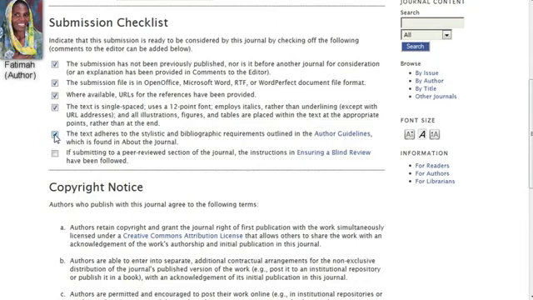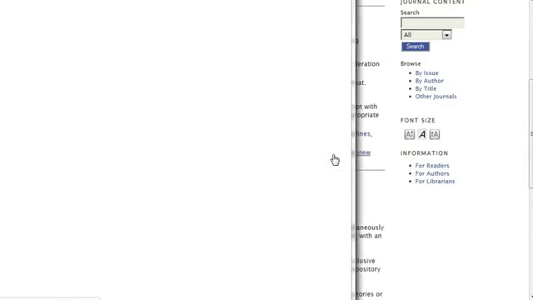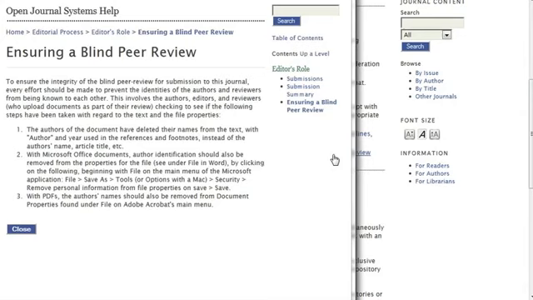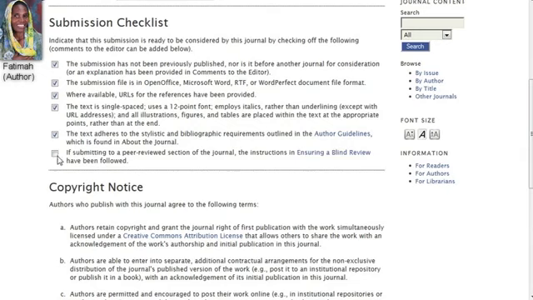A very important requirement for a double-blind, peer-reviewed journal is making sure the submission does not contain any personally identifying information. At key stages of the editorial process, where user identities need to be kept secret, there's a link to instructions on ensuring a blind review, which opens a window explaining step-by-step how to strip all personally identifying information from the file.